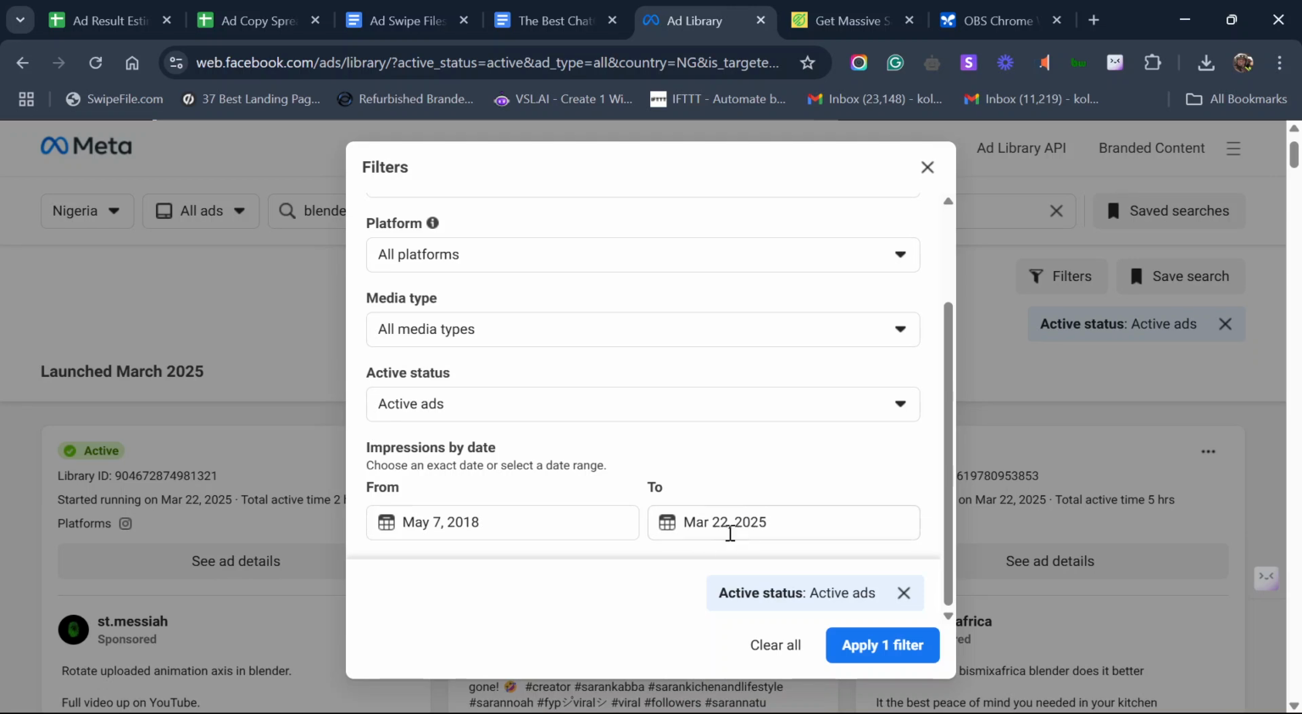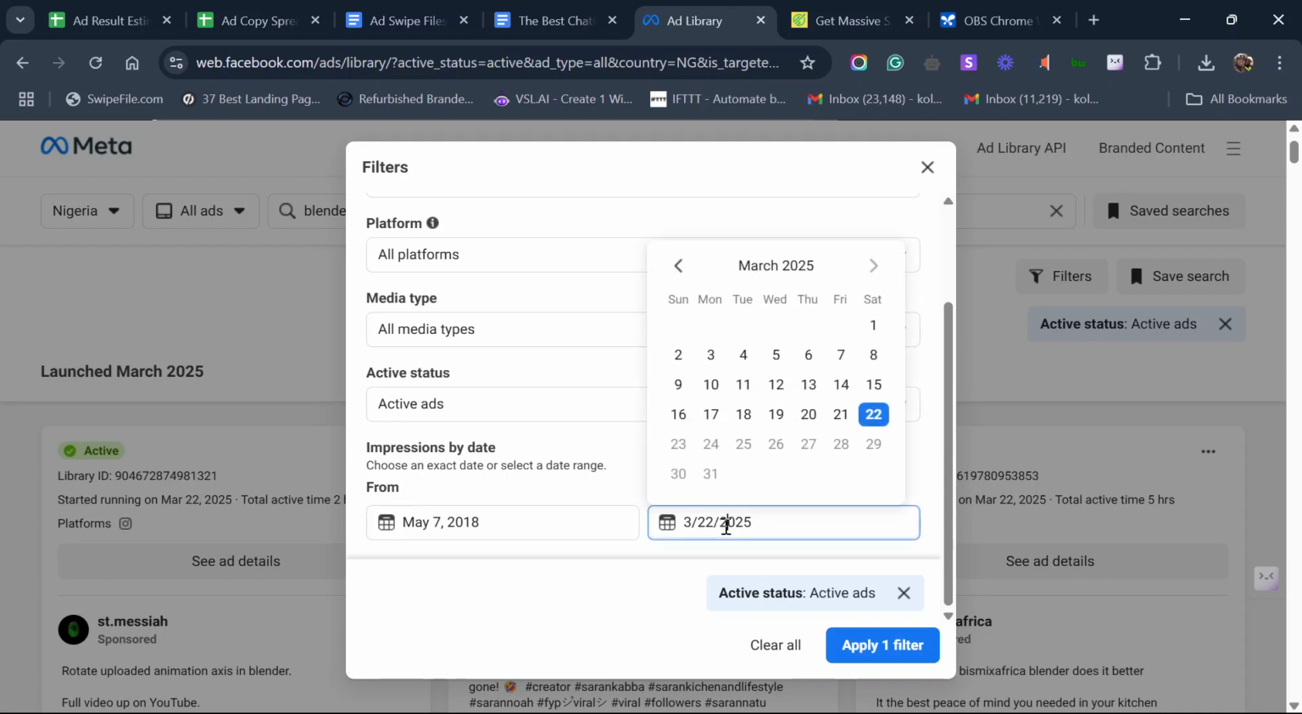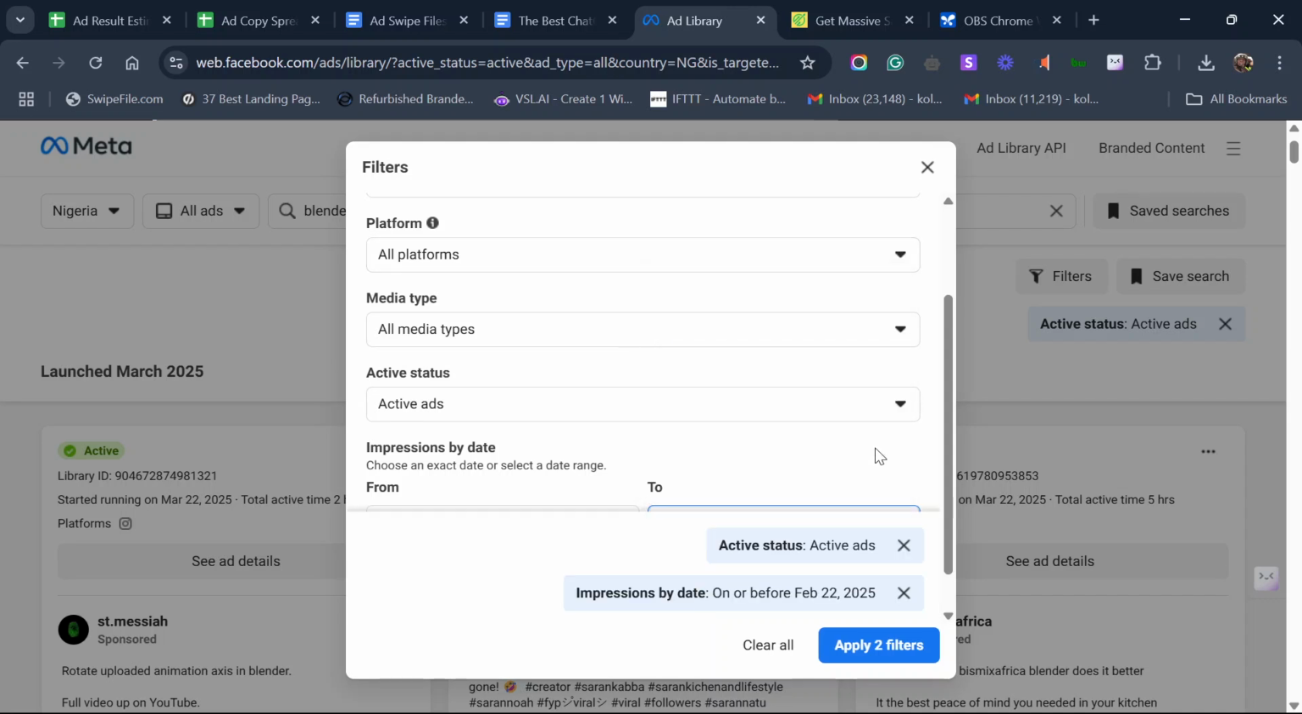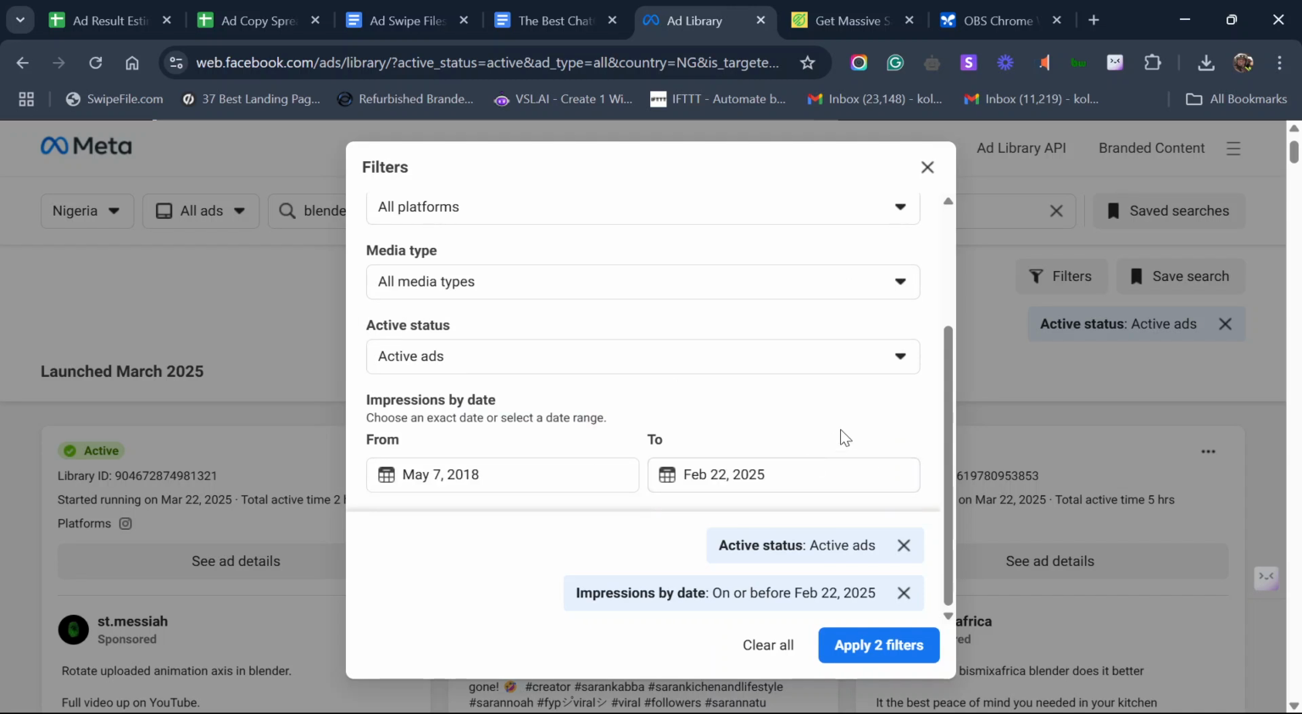So you want to make sure that that's set properly. Now you want to come to this to-date. It's currently set at today. What we want to do is take it 1 month back. This is March 22nd, so 1 month back will be February 22nd. So we come here and we click that. Okay, February 22nd, then we click on apply filters.